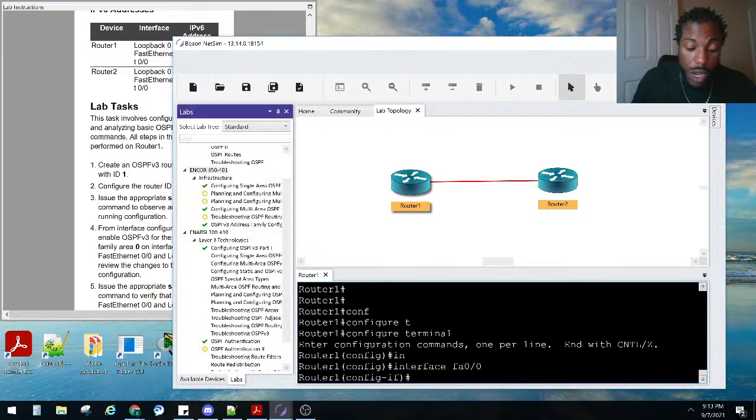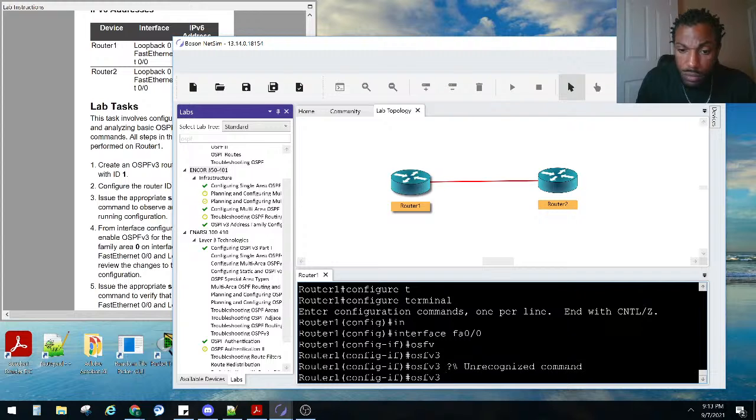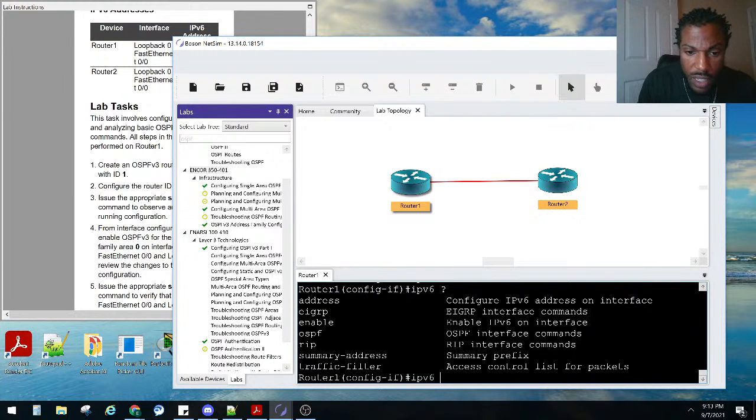Okay, so I believe it's just ospfv3. No, ipv6 ospfv3? I can't even remember. And then, no, that's not how you do it. I can't even remember. This is the old way of doing it, though, when you type in ipv6 and then ospf, and then the process ID, and then the area. That's the old way of doing it.